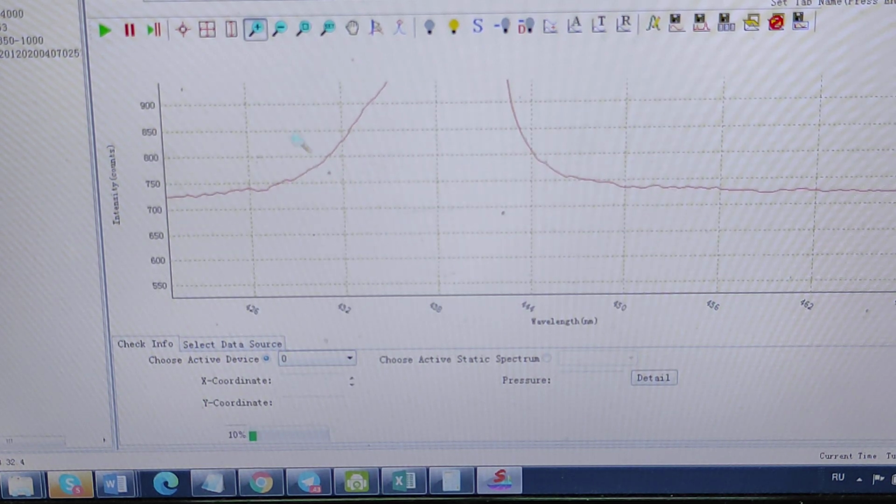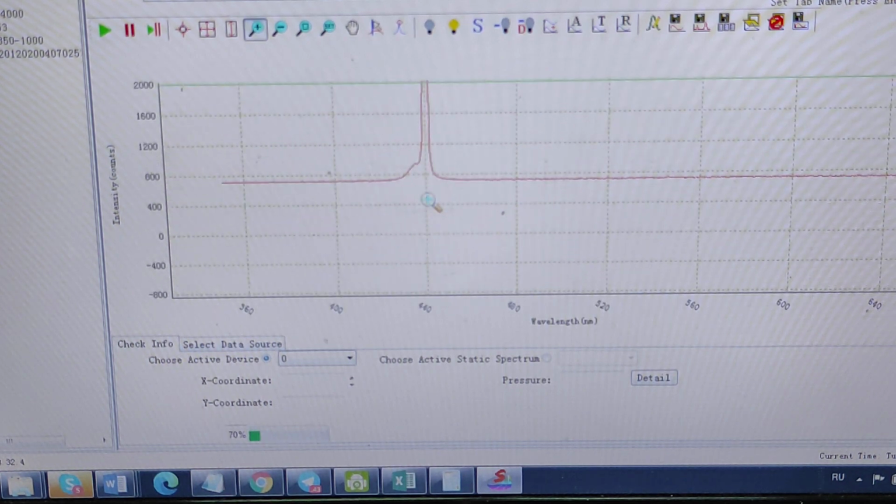So yeah, that was my goal, just to show you the change of wavelength spectrum while changing the laser diode temperature.